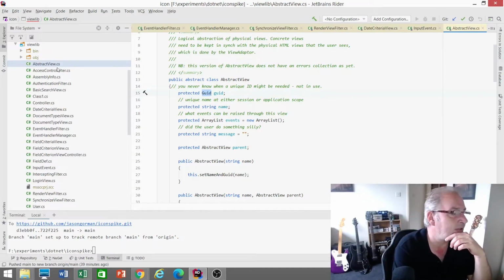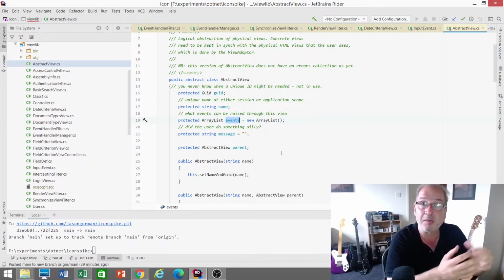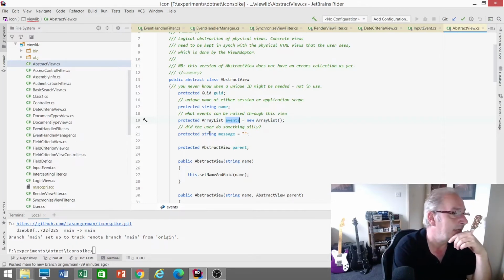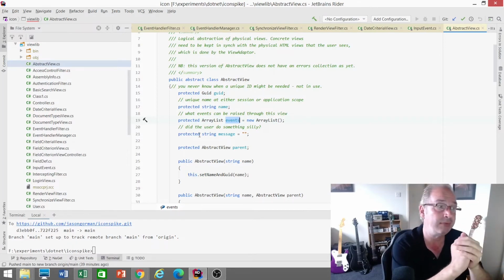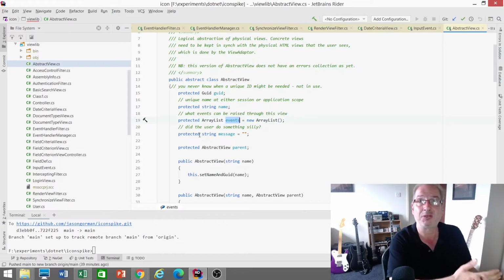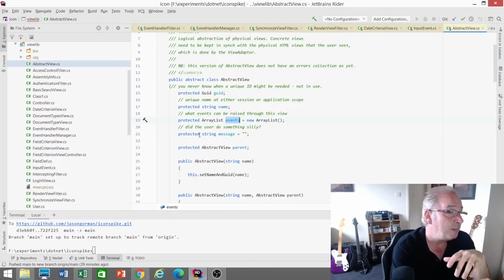So the idea is we have this abstract view, and we can build views out of that. And as I said, each view has a list of events, the input events that can be triggered on that view, so button clicks and that kind of stuff. But they're all at a purely logical level, so they're not button clicks. They're sort of user actions represented at that level. And that's the basic idea.